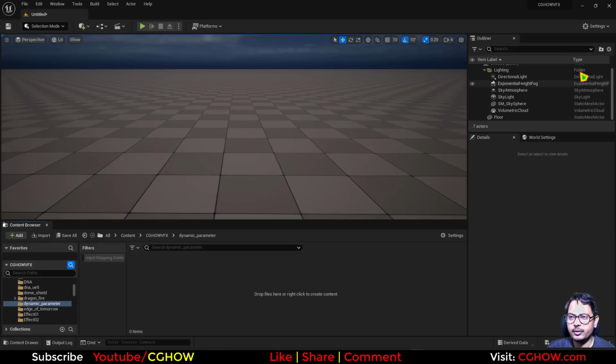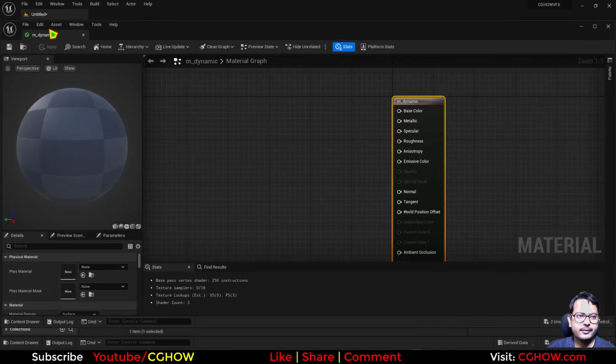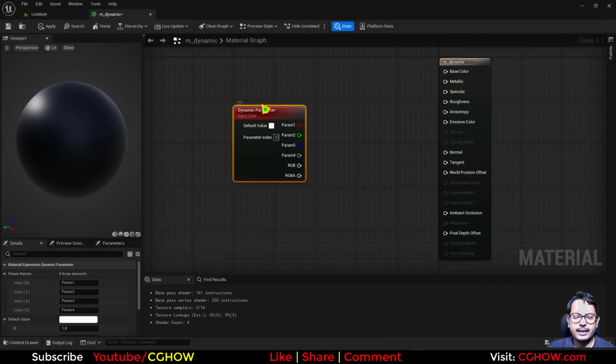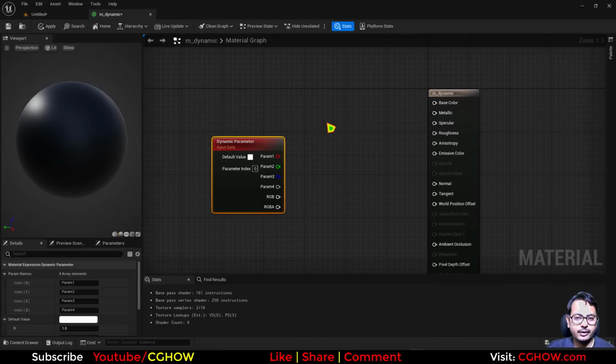Hi guys, I'm working in 5.1 and we have a new dynamic parameter here in the material. So let's check what is new in dynamic. Basically, if you type the dynamic parameter, in the previous version before 5.1 we had just parameter 1, 2, 3, 4. We didn't have the RGB and RGBA. So these things are new, although there's lots of new things in material.